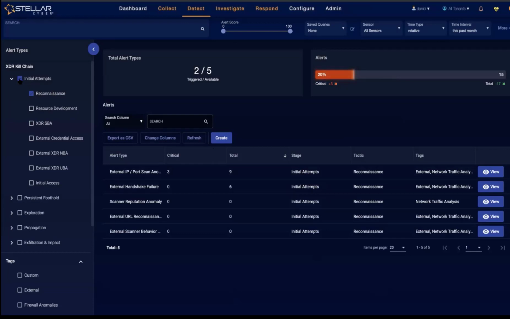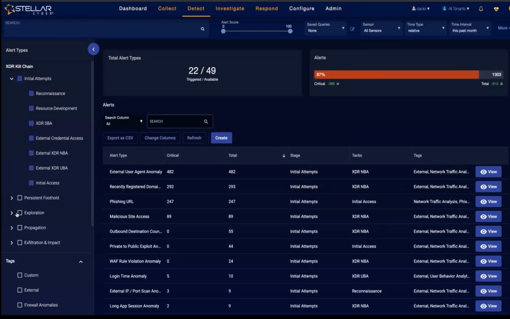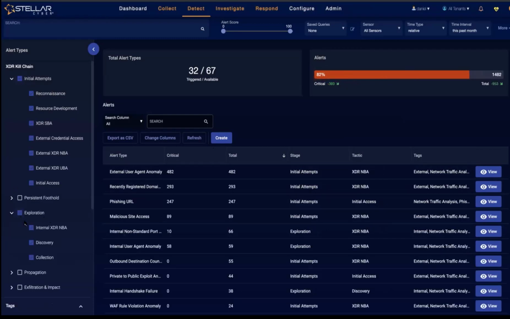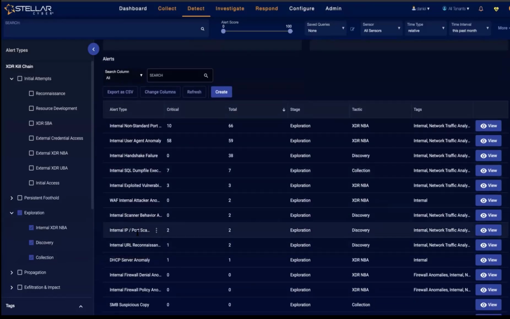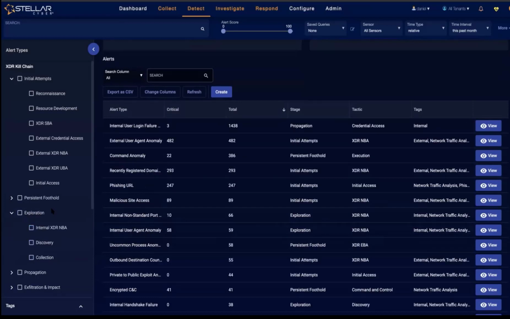Now, if I have an internal port scan, you will see that the internal port scan is under the exploration stage. So this is the internal port scan, and it's part of the exploration stage. The tactic that is used is discovery. So that's one of the many reasons why we feel that there is actually a need to have this new kill chain.